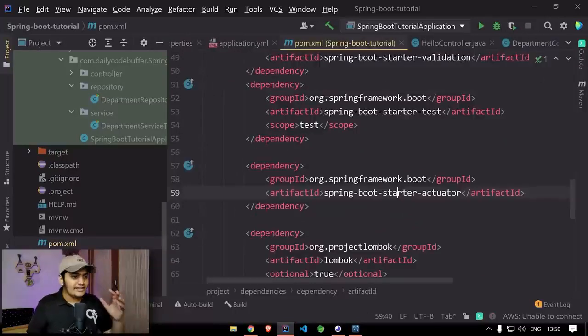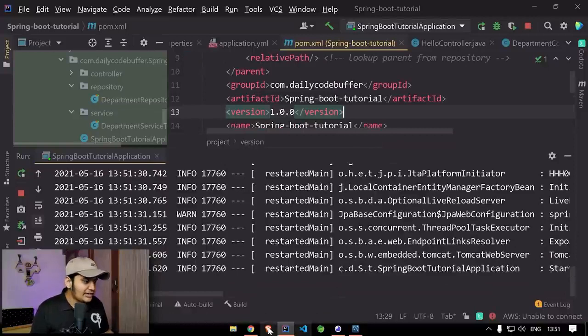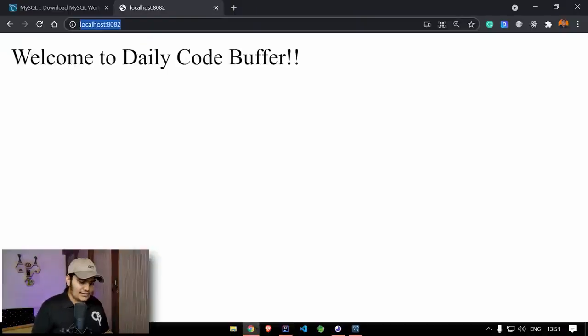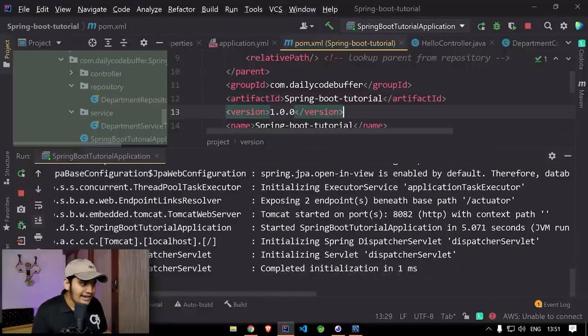So after adding this dependency, we have implemented the configuration to manage our application with the default configuration. So let's see what we have configured by default. So let's run this application and let's see what default we have. So here you can see that our application is started. Let's go to the browser, and here you can see that our application is running. So to go to the actuator endpoints, if you go to the console logs as well, here you can see that there are 2 endpoints that have been exposed at the path /actuator. So let's see this path.